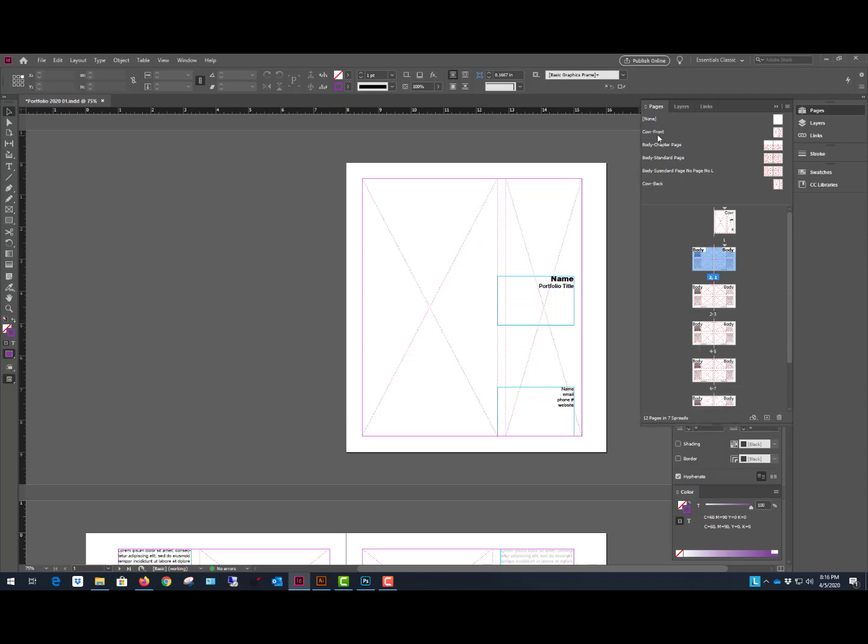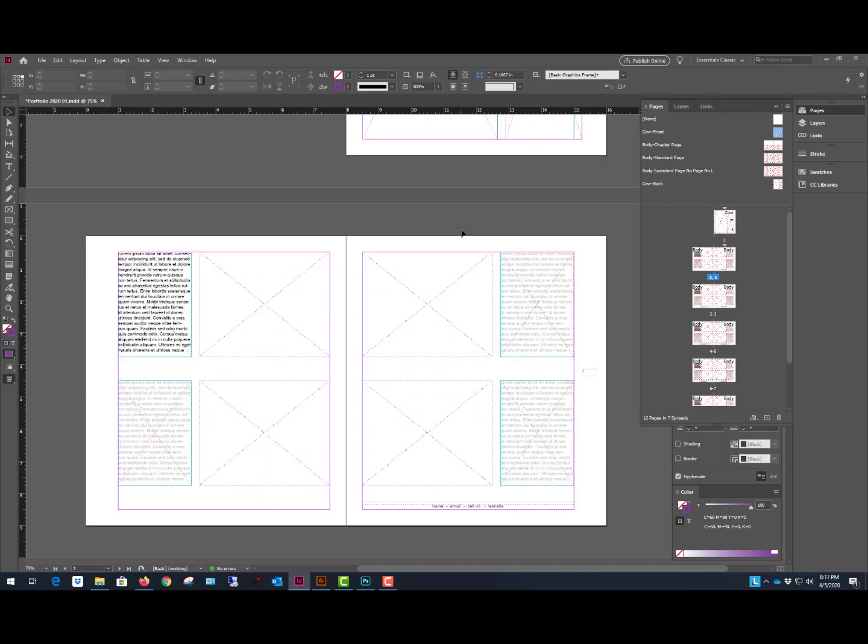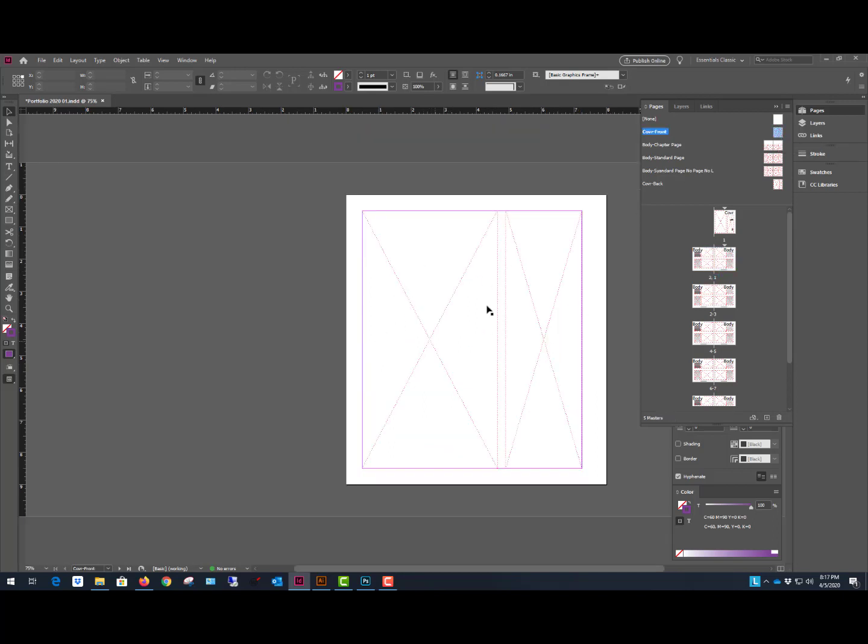If I look at the Pages tab here, I can see that I've got several different master pages. It's a little bit of an overkill, but I made a master page for this front, and a master page for the back. And then I've got three different body master pages. So there's one. Let me double click on the master page area, and we'll look at it. So here's the cover master page, right?